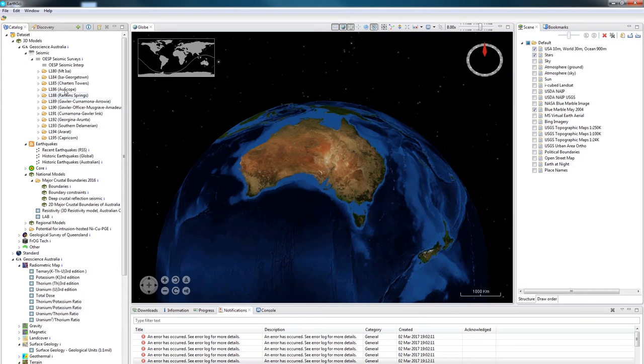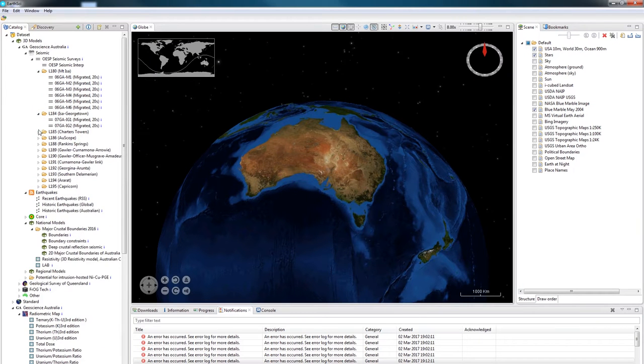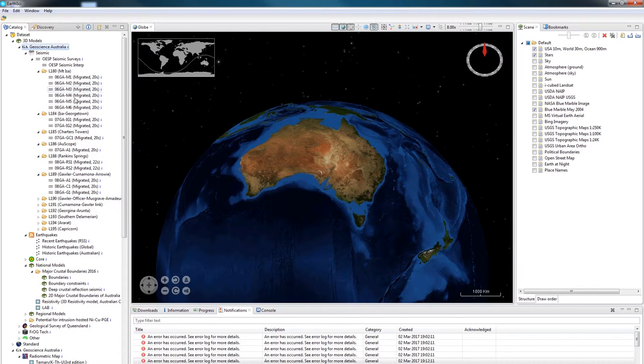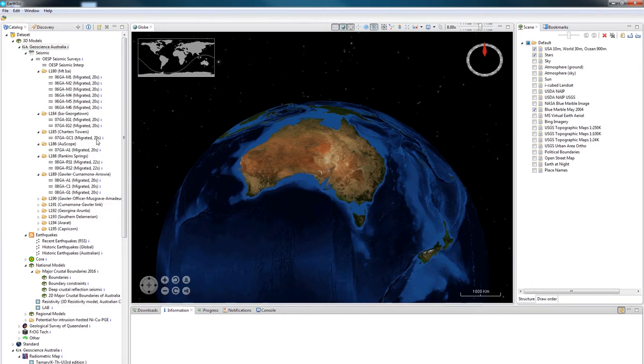To begin with, we're going to look at some of the seismic data inside the Common Earth model. Seismic lines are an EarthSci specific 3D format. Instead of projecting a raster onto the surface of the globe, we extrude a curtain layer down from a line across the globe and project a raster image onto that line.